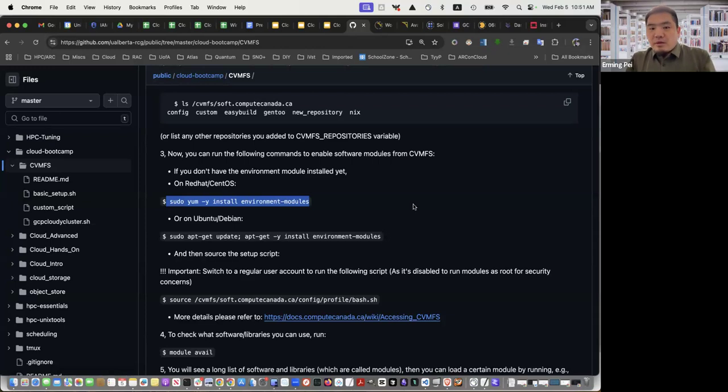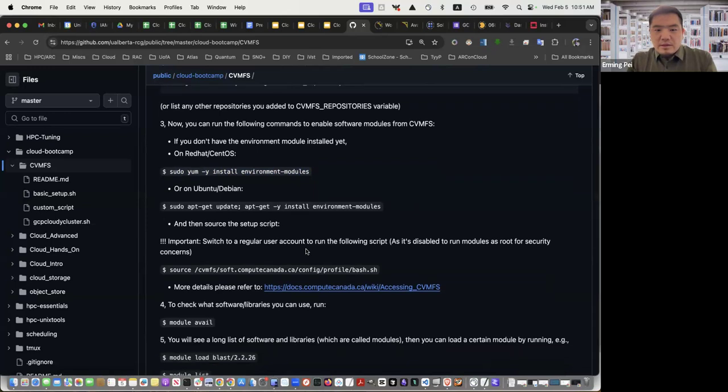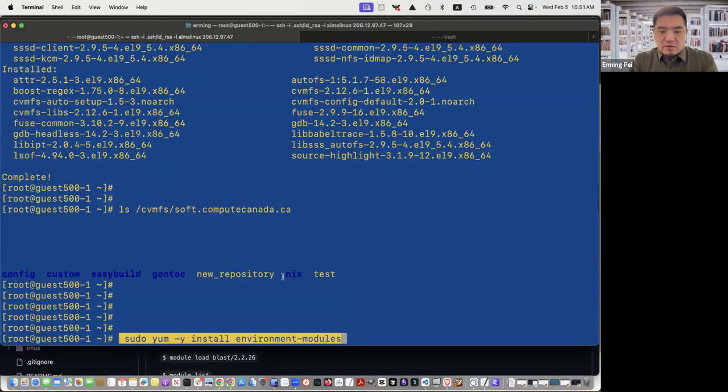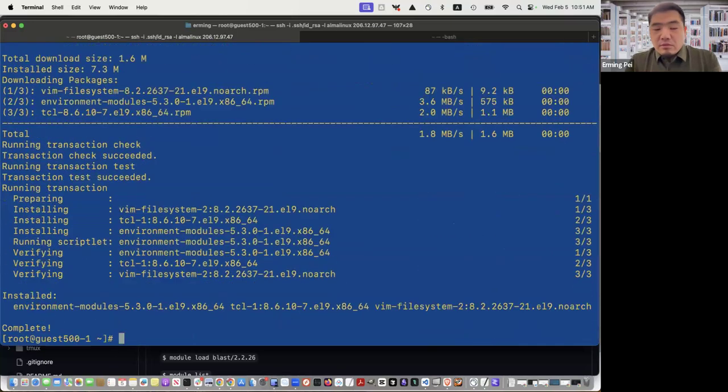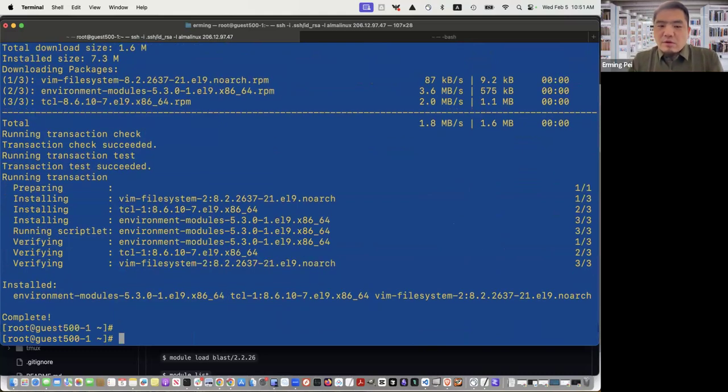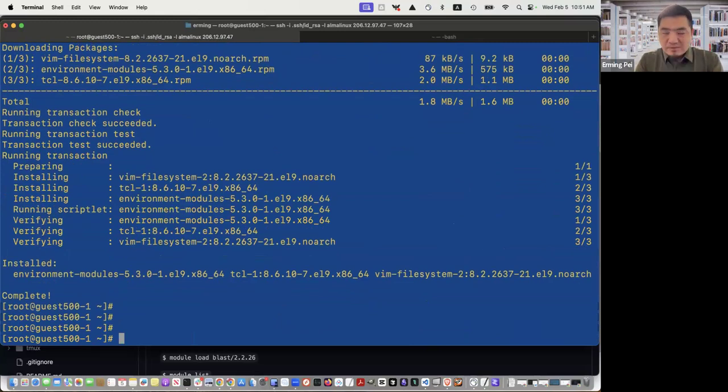So, and then let's install it. Okay. By the way, on the HPC clusters, the whole thing is already done for you. You don't worry about this. On the cloud VMs, because each one has their own newly built VM, you have to do it from scratch by yourself. Okay.